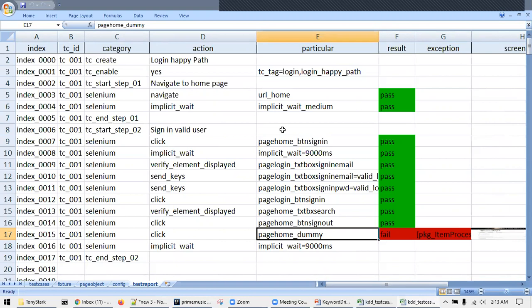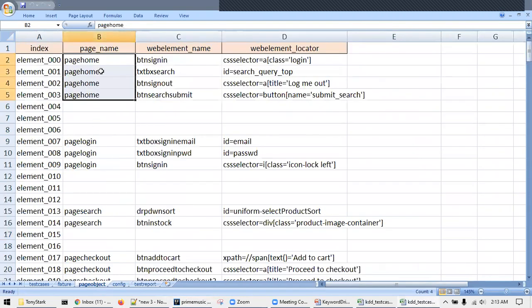Now from where are these elements picked up? If you see page home underscore button sign in, that is coming from the page object. Page home underscore button sign in: this is the key and this is the value, right?